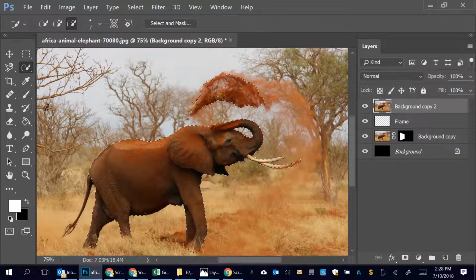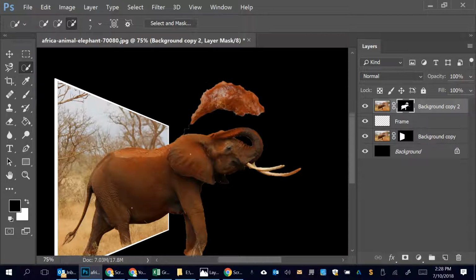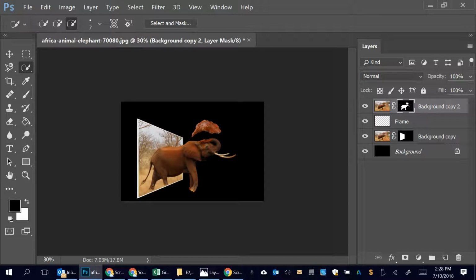So now that I have this, I'm just going to go down here and hit layer mask. I notice that kind of looks weird now. I'm going to go back and I could put the ground in, or I can just remove this altogether. But if I zoom out now, it looks like the elephant is coming out of the picture frame.